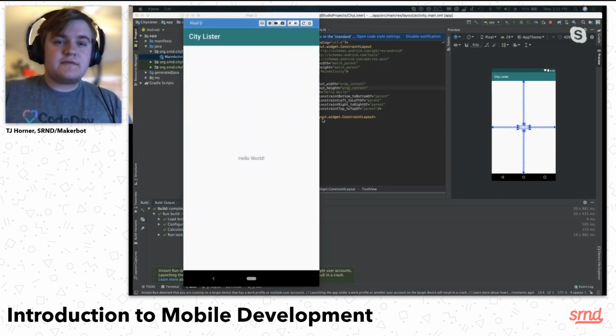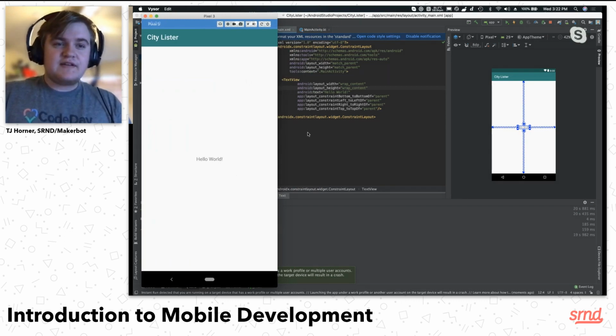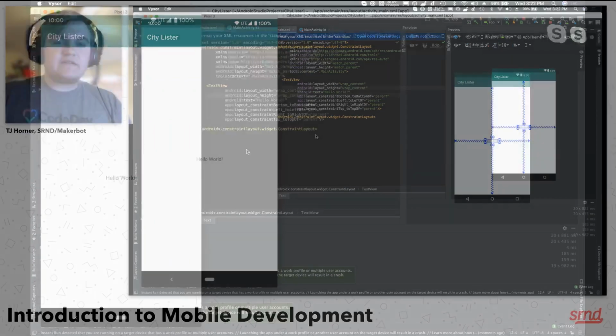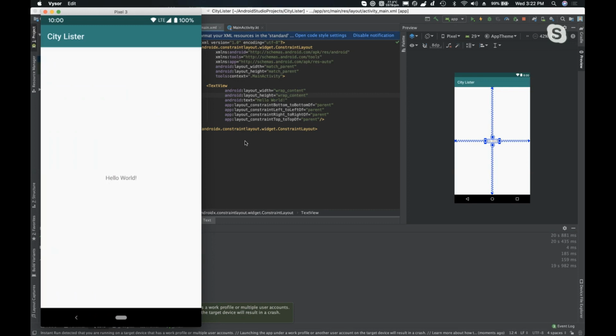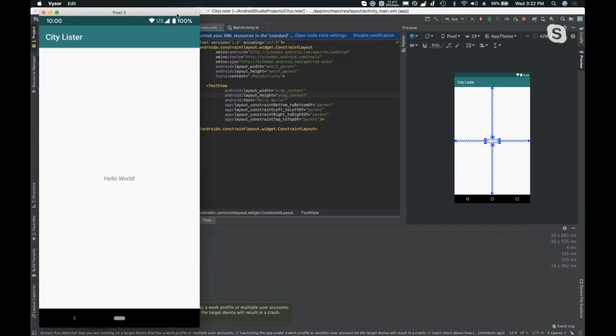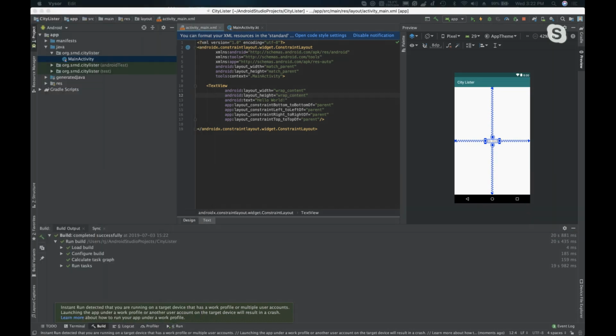And there we go. We have our first app, but it doesn't do much. All it says is hello world. But as we can see, Android Studio's already done quite a bit of work for us. We didn't even have to type a single line of code, and we already have this wonderful sample app displayed. So I'm going to move my phone off to the side right now, and what we're going to do is write some code.